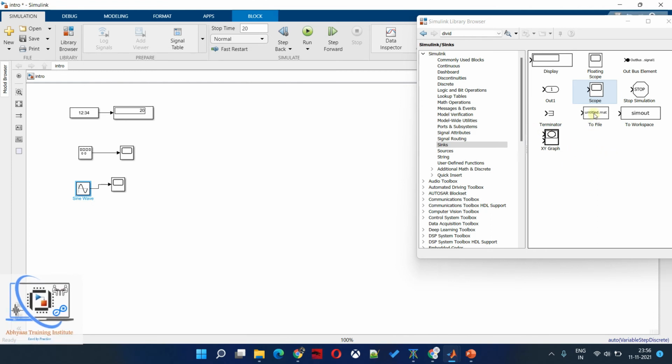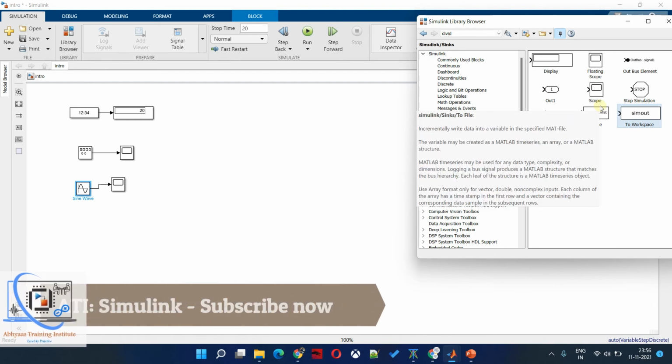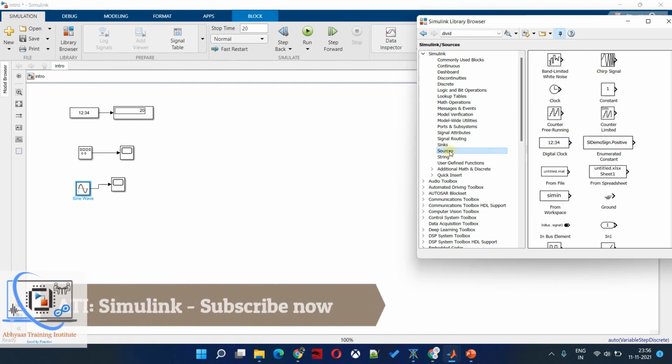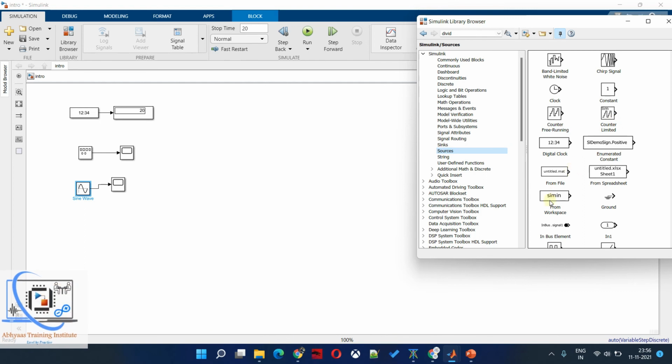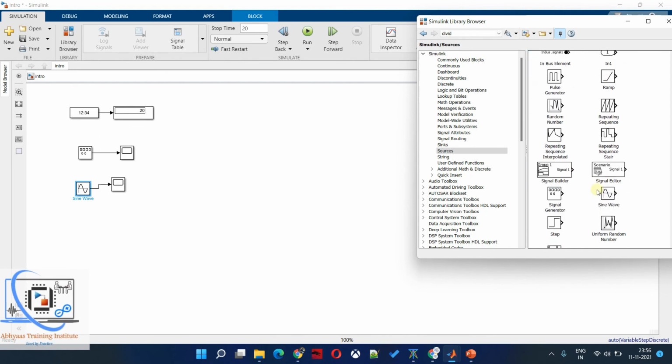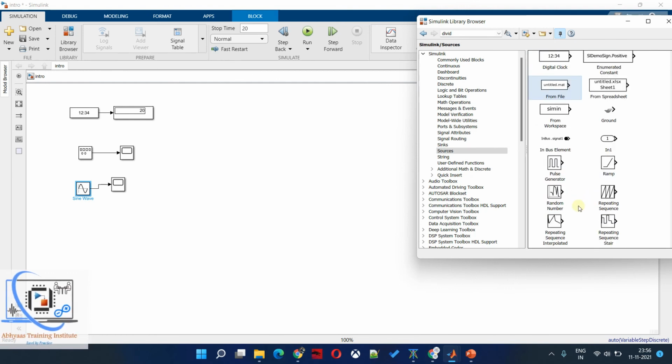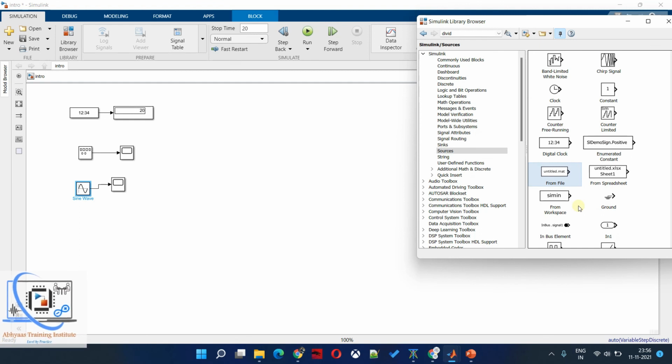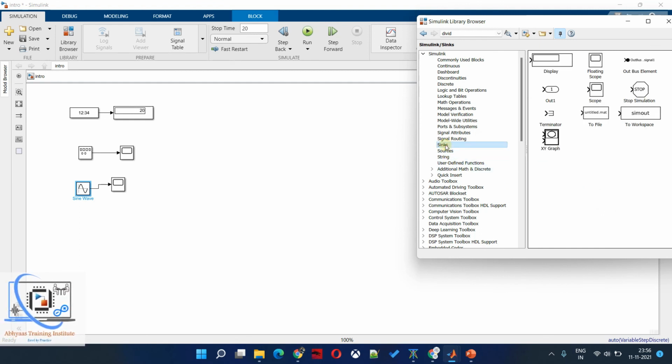And now here we have a to workspace block, which means if we want to save any variable from Simulink to your MATLAB editor, then we can do it with a sink. In sources we have from workspace if you want to read any variable, and if you want to read any mat file from there, then yeah, we have signal builder, signal editor, so a lot of stuff is there and we will be discussing them separately when we need it. Okay, so this is the overview of source and sink.